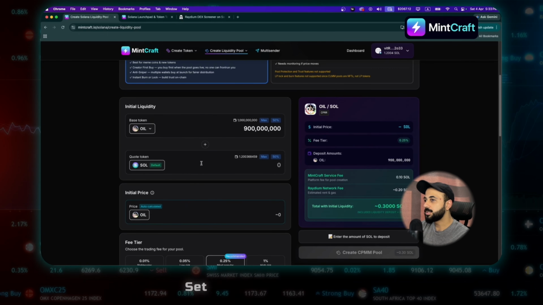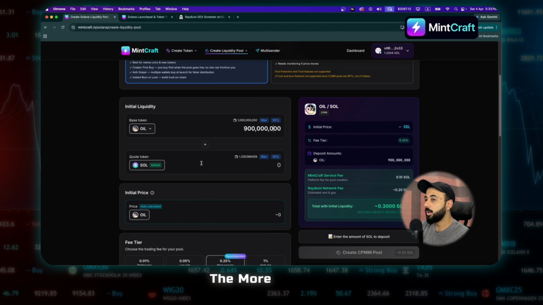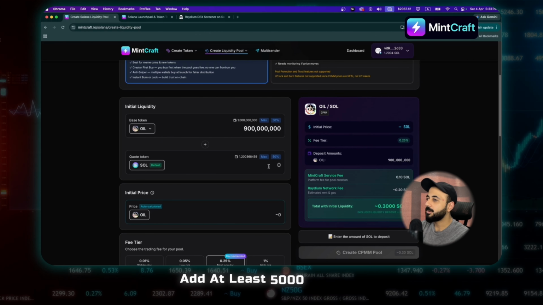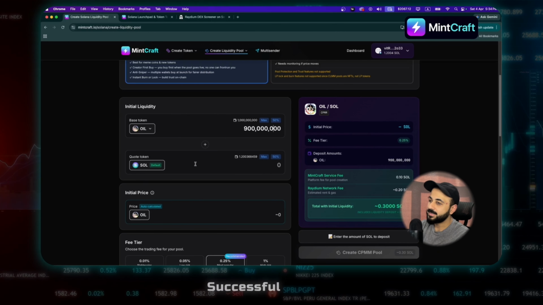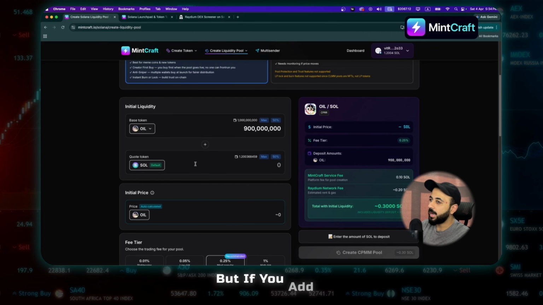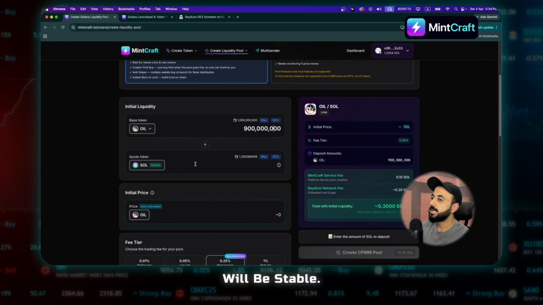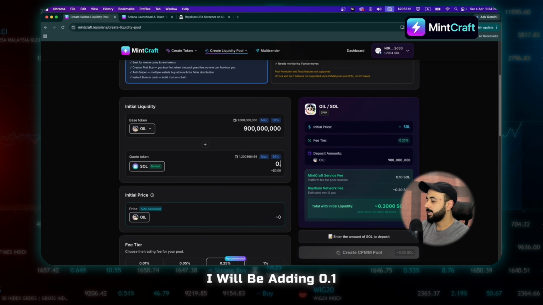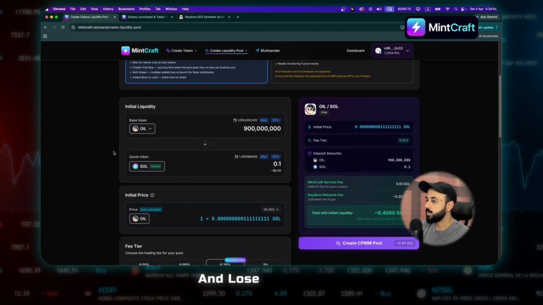The next step is to set how much Solana you are pairing with this token. So this is your initial liquidity. The more you add, the deeper the pool and the less volatile your price will be. It's always recommended to add at least $5,000 to $8,000 worth of Solana in this liquidity pool for a successful launch. If you add less than that, the chances obviously decline for a successful launch. But if you add a higher liquidity or Solana to the liquidity pool, there's a higher chance your price will be stable. It will be a successful launch. In this case, since this is just for demo purpose, I will be adding 0.1 Solana since I don't want anyone to buy this token and lose their money.